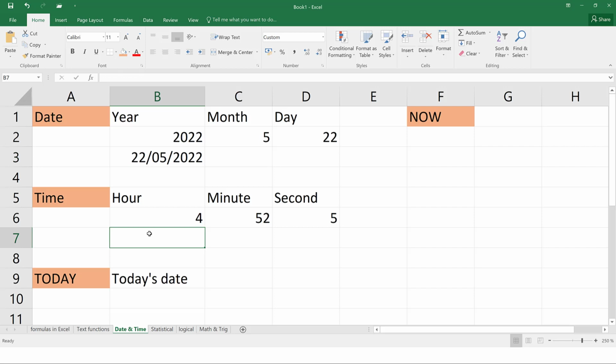In the same vein, we can do it for time. The time function requires us to pass the hour, the minute, and the second to it. So pass the hour, the minutes, and the second to it. Then hit enter. This gives us the time that is given.